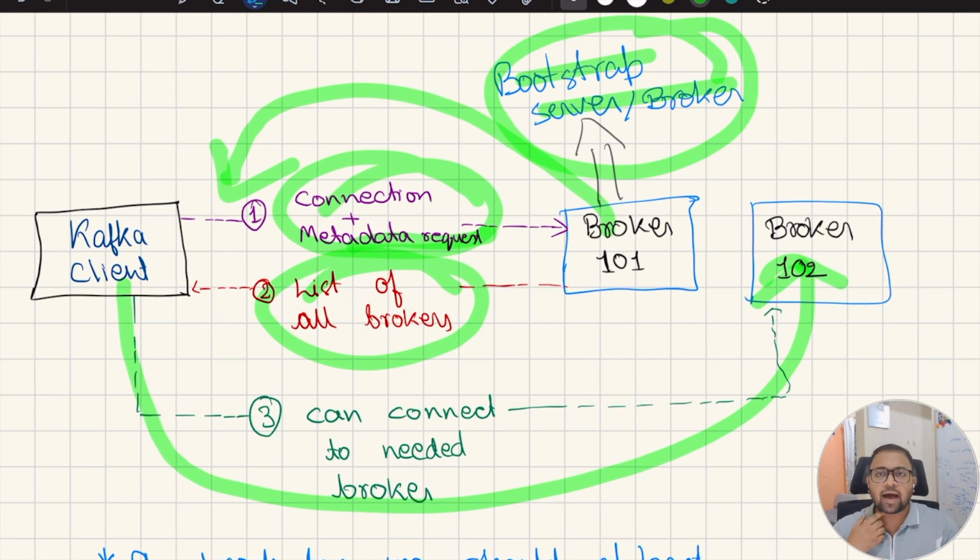So if someone asks what a bootstrap server is: any Kafka broker will act as a bootstrap server. Every broker will have information about the other brokers. Whenever Kafka clients try to connect to a particular broker, they can connect to any of the machines and get the metadata. Once this connection is set up, they can always communicate with any other brokers.